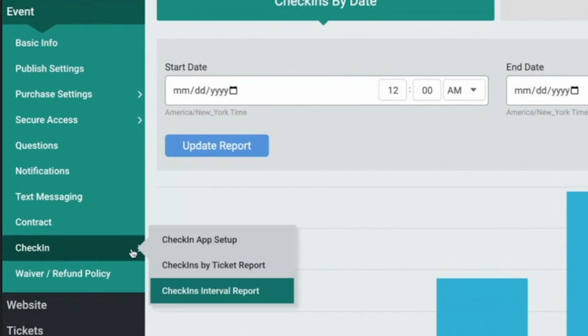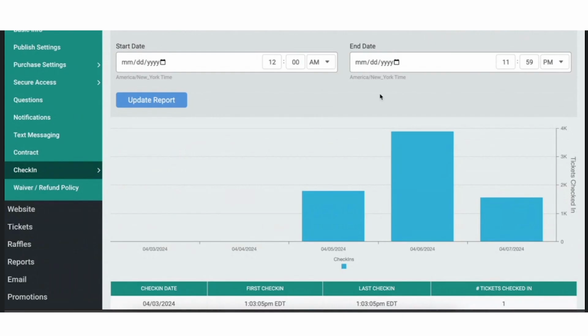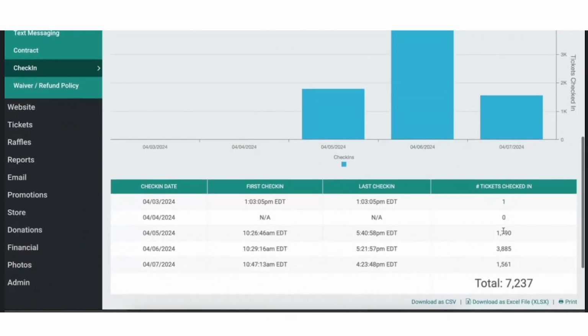We also have the interval report, and it defaults to show us data by day. And so you can get a quick sense of exactly how many people have checked into the event each day. You can hover over that. And that's also available via an export. So you've got that nice summary data right there.